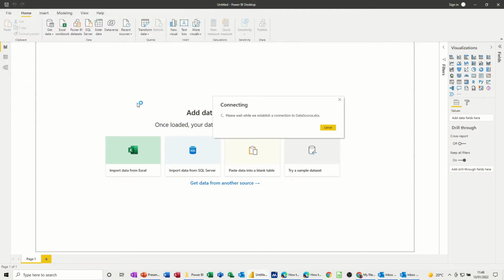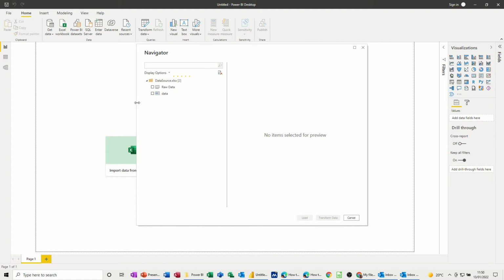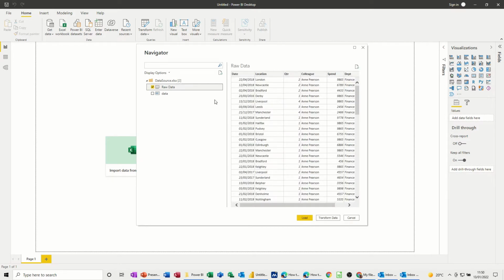Now when it starts loading up, what you've got the choice of doing is manipulating that data before you bring it into Power BI. You might want to add columns, you might want to split columns up, you might want to do lots of things with the data. So it's now coming up with what's on that spreadsheet. So if I tick raw data, it should give me a preview, and that is the preview. If I click data, that's just a repeat of it. I think I don't want them both, so that's what I want. So this option means load it into Power BI straight away, or this option means transform the data.